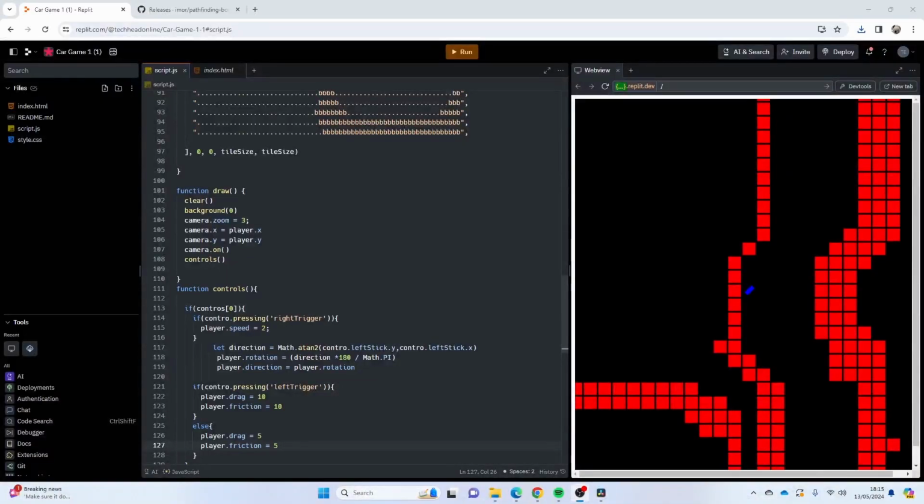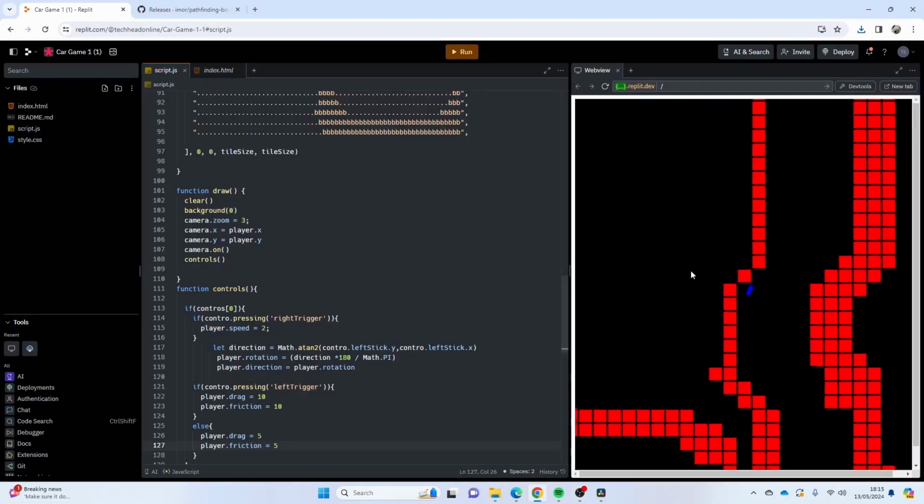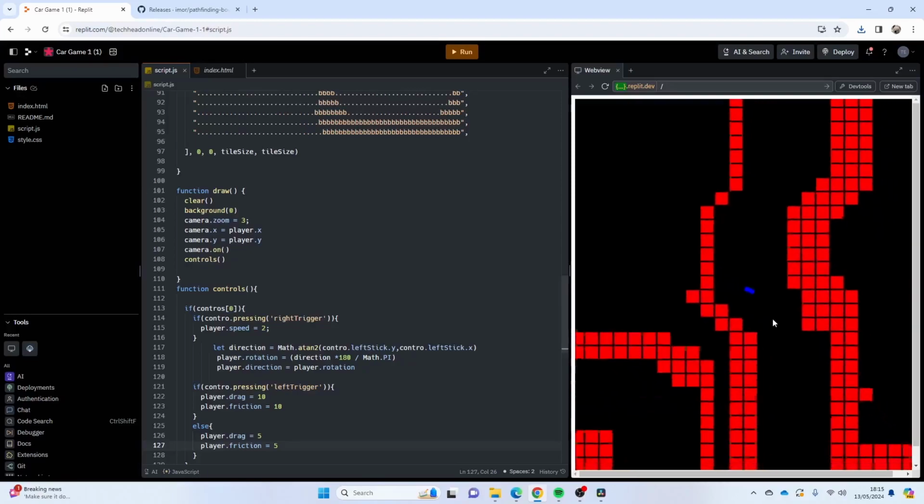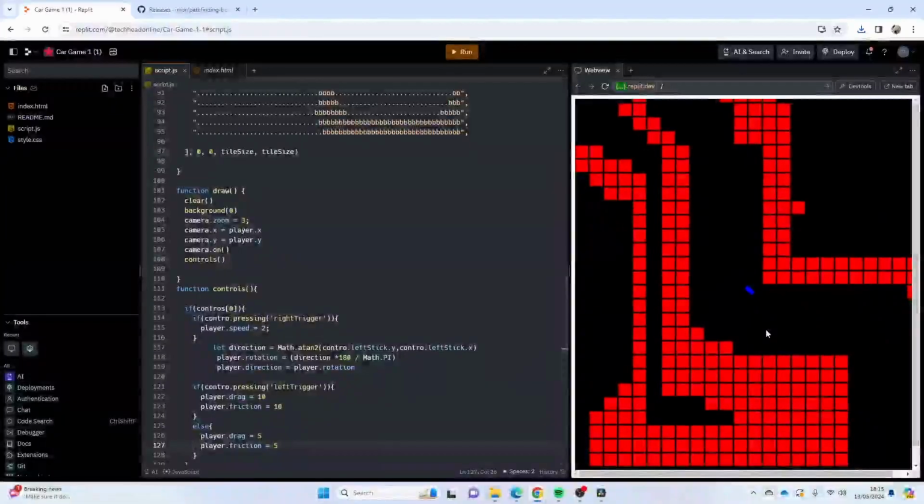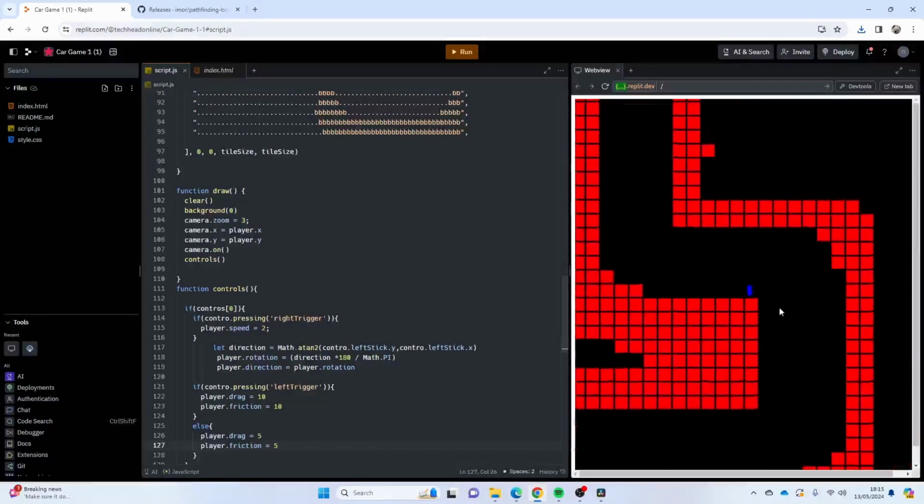Okie dokie, welcome back. So in the last video we got this basic car demo going. You can see it on the right, got it moving with the keyboard and with a controller. Nothing particularly perfect, but yeah, we got a game like it.